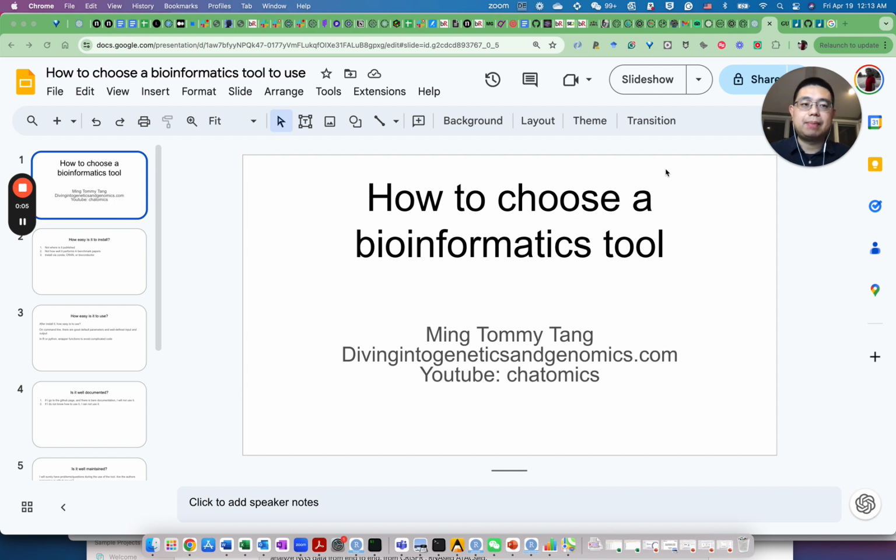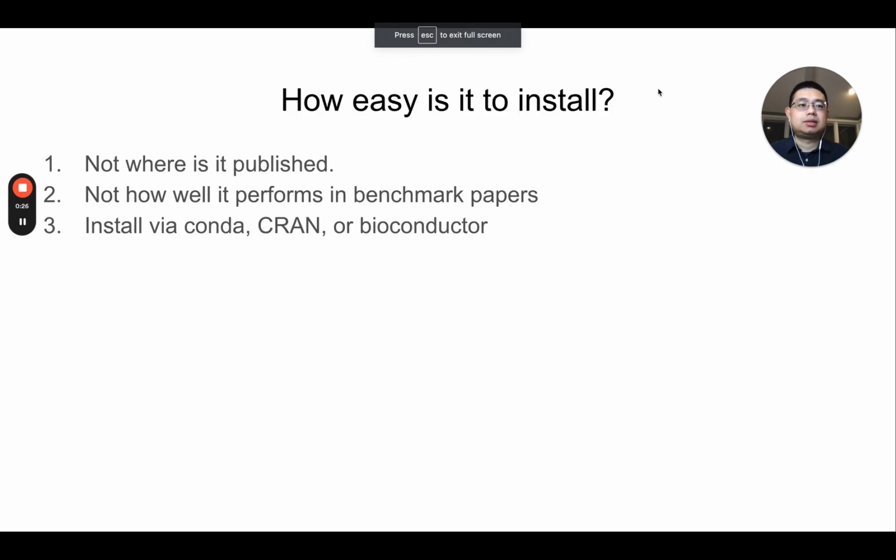So in today's video, I'm going to share with you how to choose a bioinformatics tool if you have a specific task to perform. It's very common to see multiple tools that are developed for the same task, but how do you choose? Spoiler alert: it is not where it is published. Even if it is published in a fancy journal, I'm not necessarily going to use it. And it's also not how well it performs in those benchmark papers.